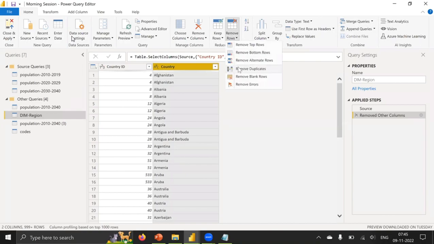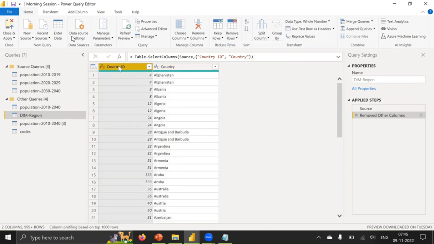What it does is remove the rows containing duplicated values in the currently selected columns. It doesn't just remove the duplicated values in the selected column. It removes the entire row, right? That's why I said it doesn't matter which column you select, because it will be removing the entire row that contains the duplicate values.